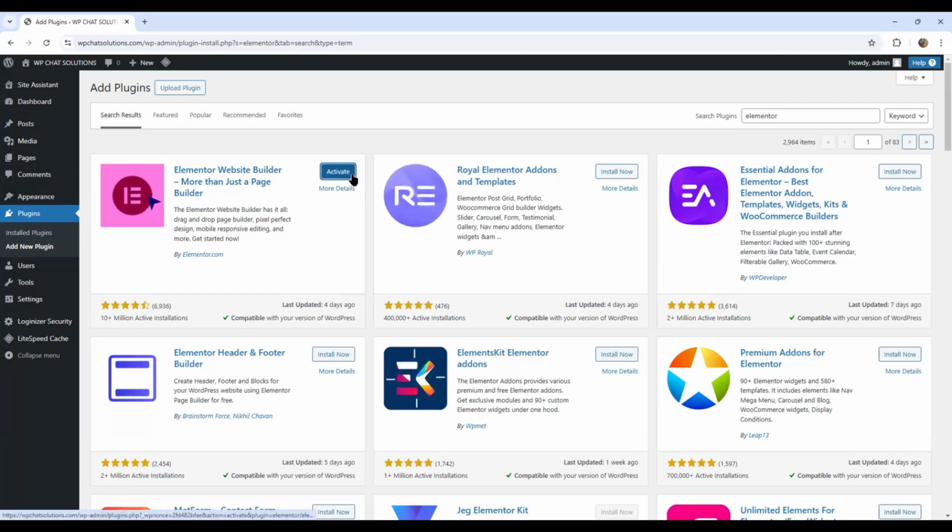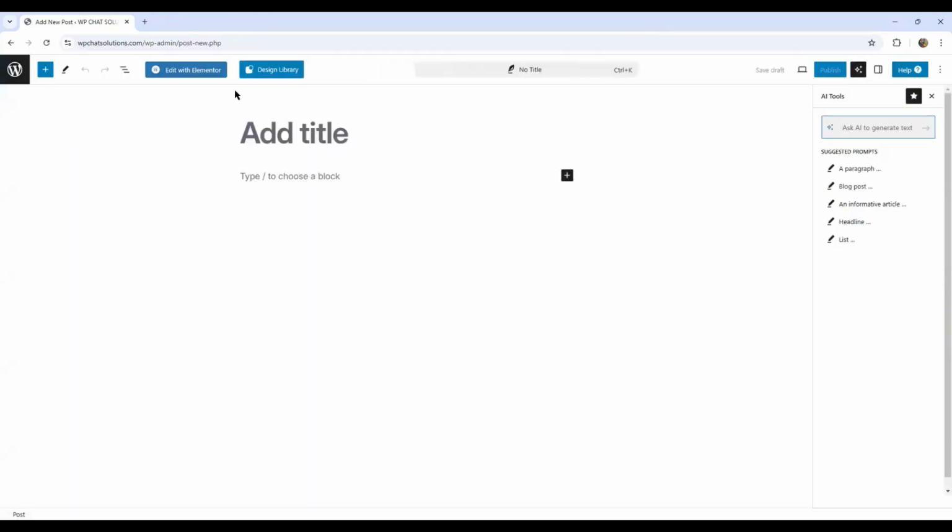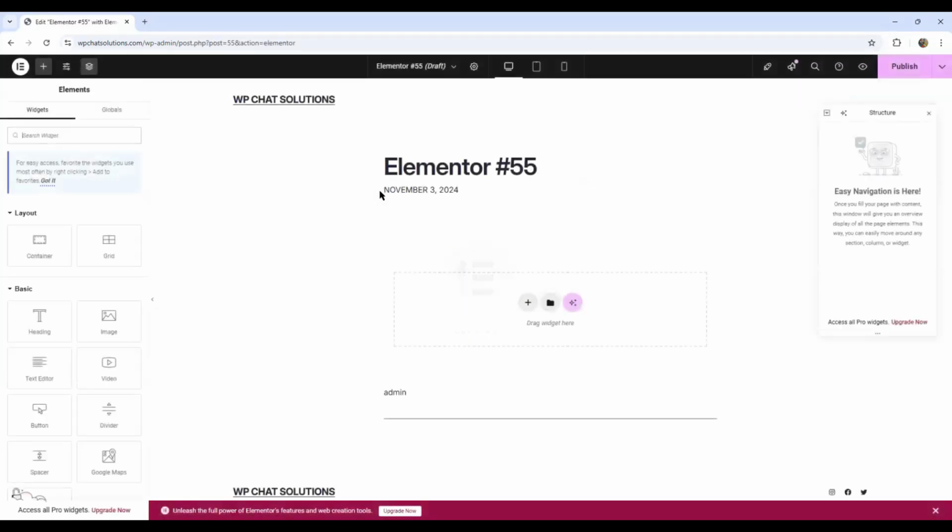And I'm going to activate it. So now that Elementor is active, I'm going to create a new post. So I'm coming over to post, add new post, and I'm going to hit edit with Elementor. Now I'm going to replace this default title.